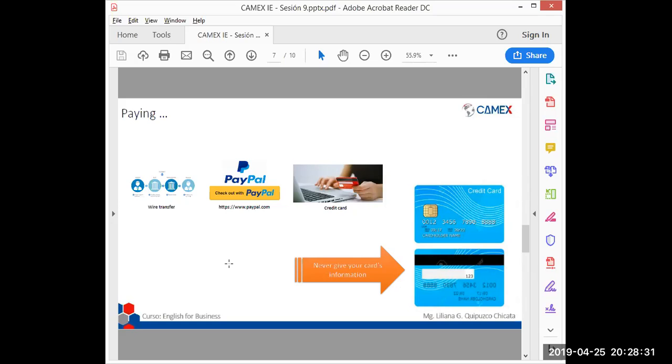If you did, maybe you use your credit card, right? But there are some other options. We can do a wire transfer. This will be transferencia bancaria.